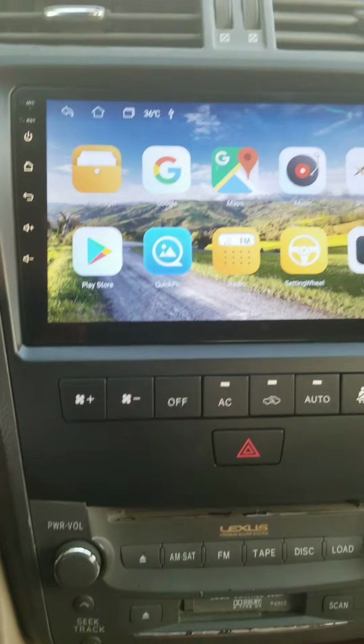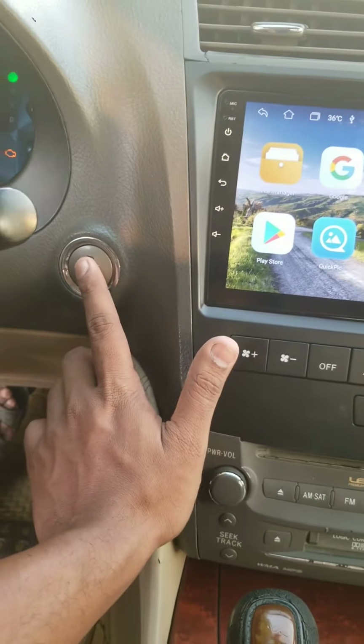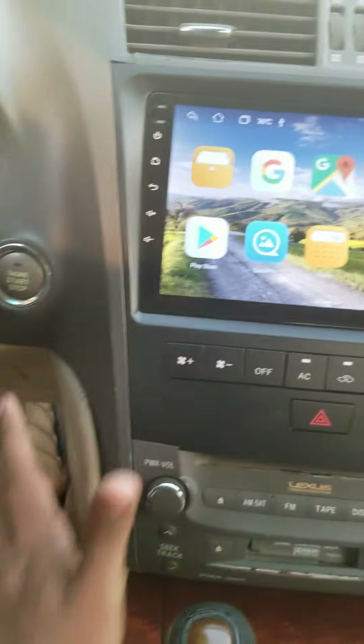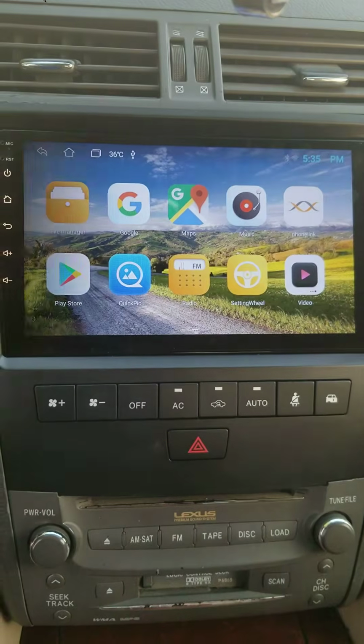So let's turn this off. When I turn off the car, it goes off like this.